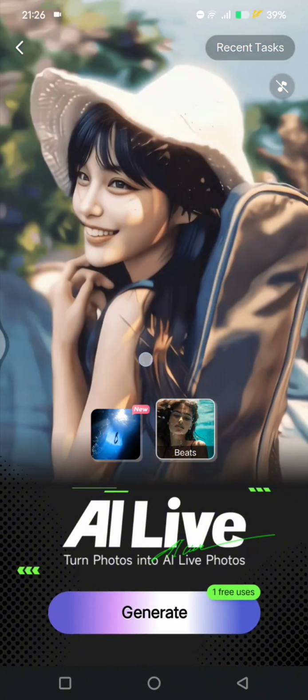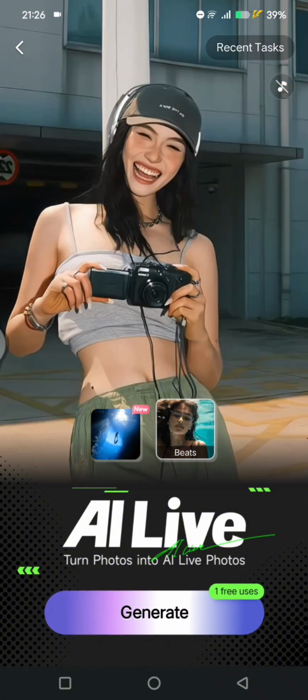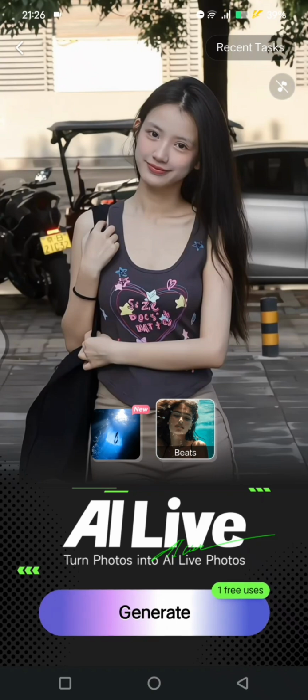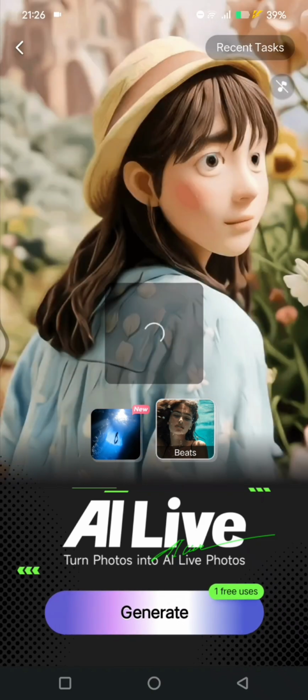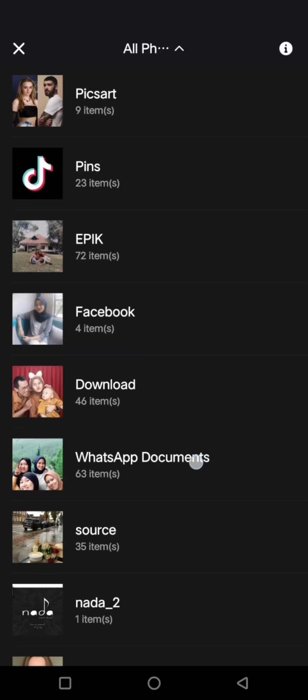So these are the examples. You can see a static photo will become an AI live photo. Let's tap on generate and choose the photo. For best result, you need to upload high resolution images of the same proportion. So let's just click on confirm. Here, choose the photo.